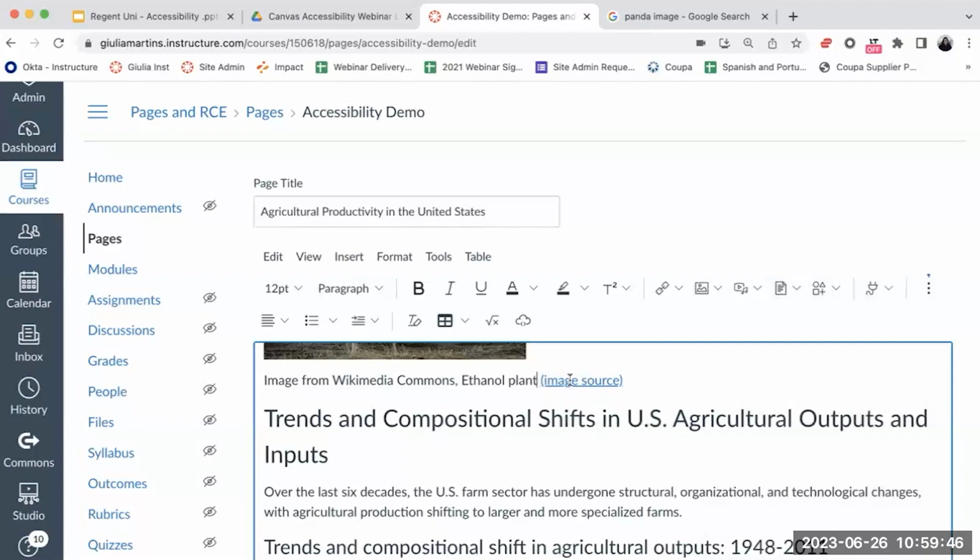So the link is still there, I'm still giving it credit, but as my readers go through, it will say image from Wikimedia Commons ethanol plant, parenthesis link, image source, right? So my students will then know that here's the image source without having to listen to the HTTPS and so on. That will be true for any other links.